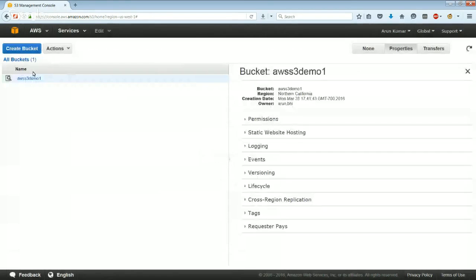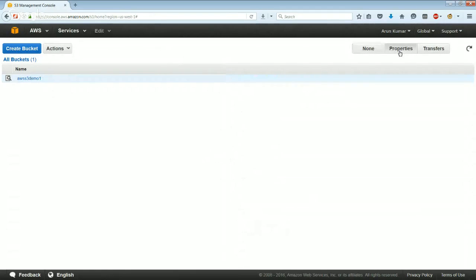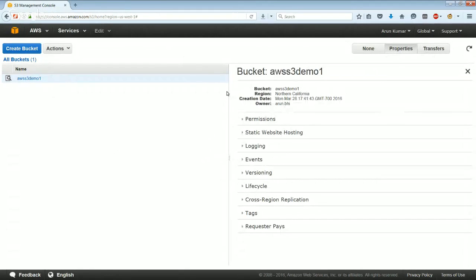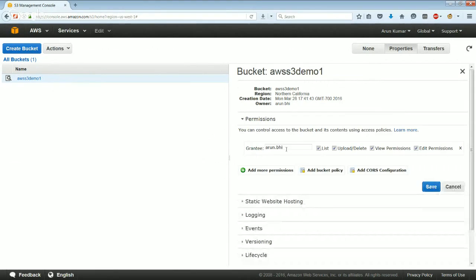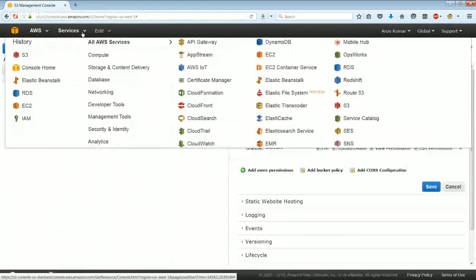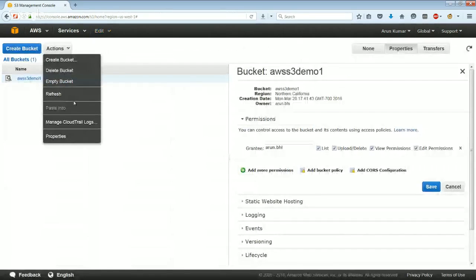And as you can see, this is our bucket. It says there's one bucket, and there are different things. You can click none, properties, transfer. If you want to transfer, let's go back to the properties. There are different properties for this bucket. Again, you can see the name, the region, the creation date, and the owner. What is the permission on this one right now? Grantees only this particular user. If you want to make it public, you can go ahead and add permission, or you can click on action, and you can make it public.